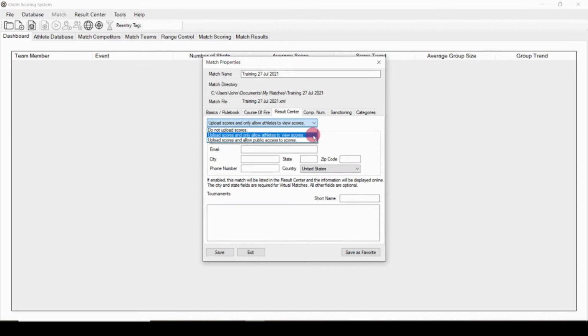Next option is to upload scores and only allow athletes to view scores. This ties in with the mobile app and in the future, the Orion website where the athletes will be able to log in and view their scores, but this still keeps pretty tight control and you're only allowing athletes that you designate and set up within the match competitors tab or the athlete database that they would be allowed to see it. Or your last choice is to upload scores and allow the public to access it.